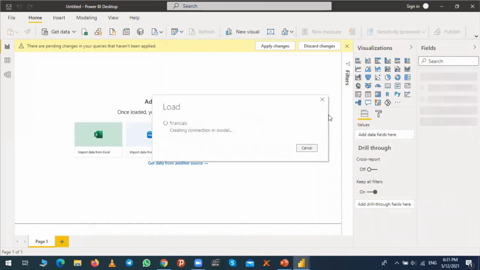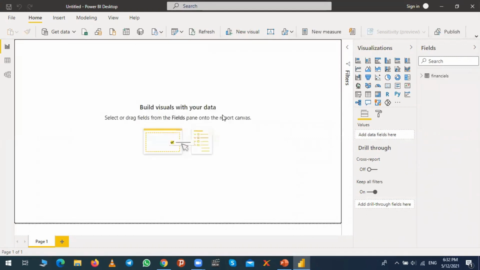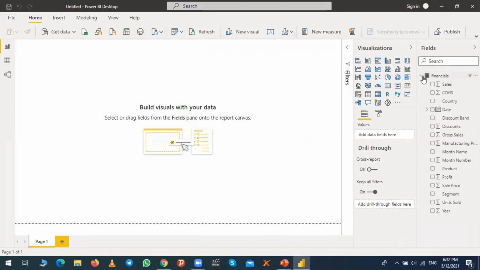So data is loading. As I already mentioned, it will load your system if you have a very low specification PC. Okay, I think the data is loaded. So how can you get to know the data is loaded? Here in the field side, you can get to know. The tables and everything that are contained are here, as you can see.